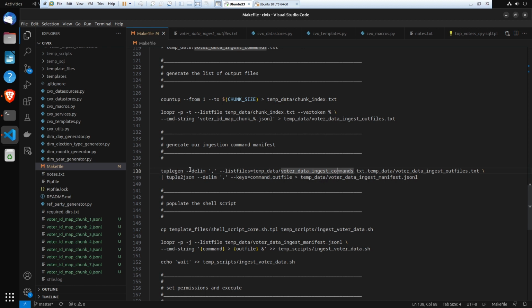And then I pipe the output of TupleGen to Tuple2JSON. Tuple2JSON will now take that file, and it will assign column names, okay, and then it will write that out as JSON, right?